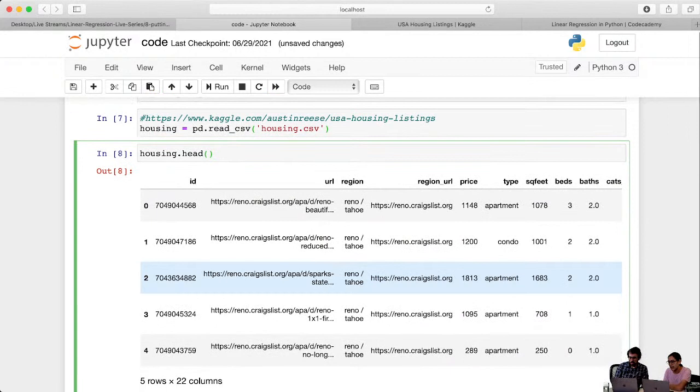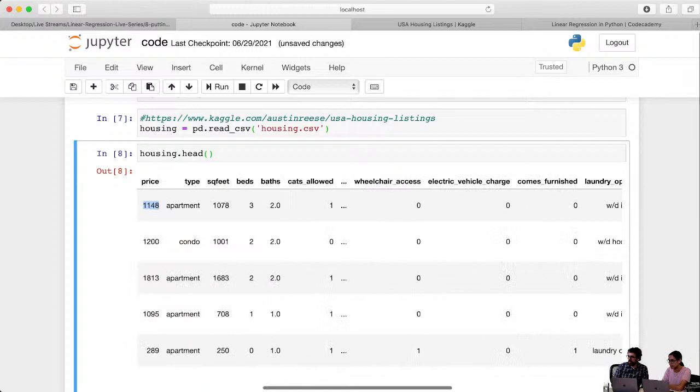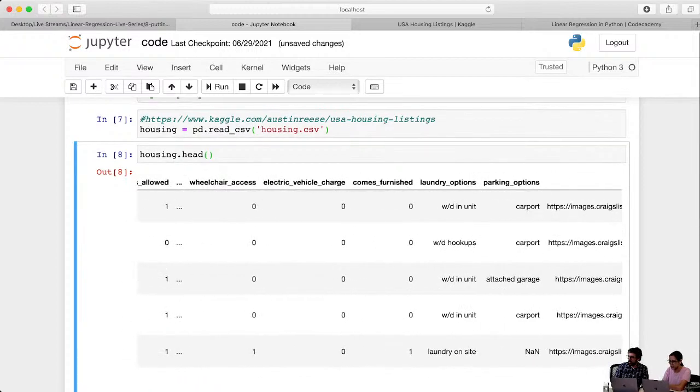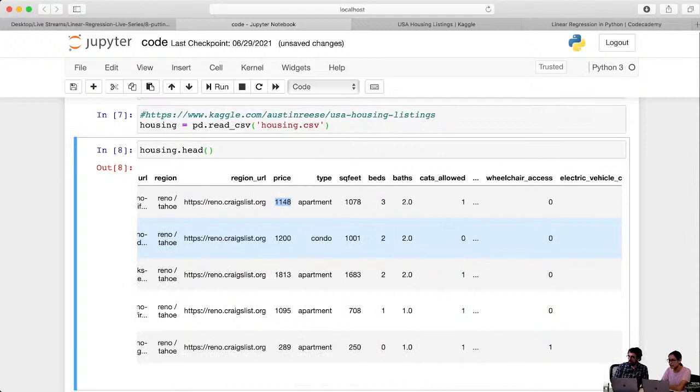I think a good goal for today is to try to come up with a linear model that allows us to predict price. And in the process, we can start thinking about the relationship between price and some of these other variables. So type of apartment, square feet, beds, baths, but also all this other stuff. We've got parking options, laundry options, comes furnished. So we have lots of information. We're going to see if we can figure out the relationship between all of those things and price, and see if we can predict price accurately.